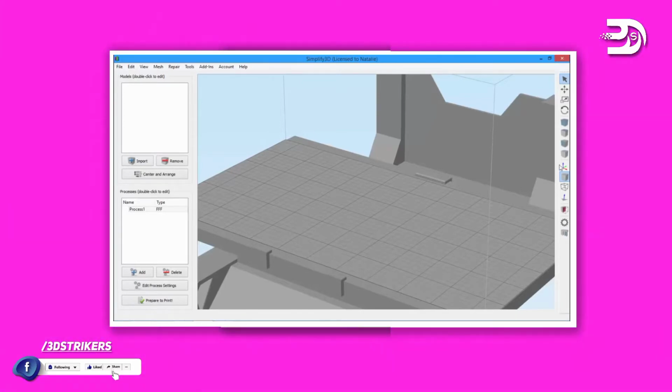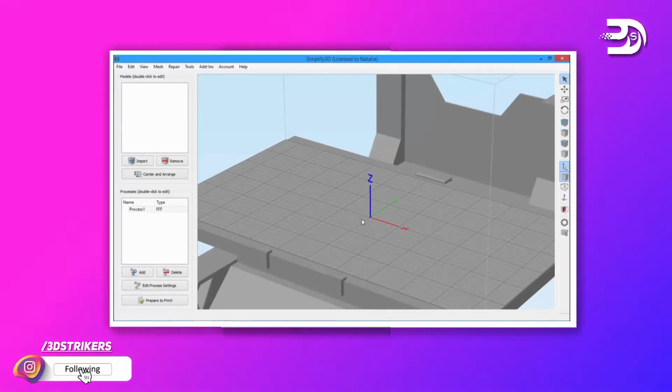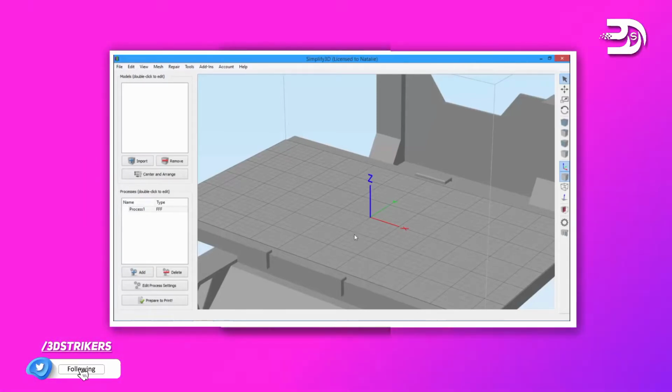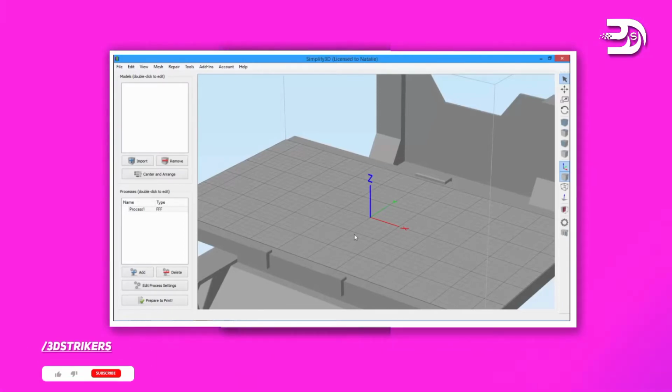For example, in some CAD packages, the Z-axis might be the vertical upright axis, like it is in Simplify 3D. However, some CAD packages have the Y-axis as the vertical axis. So when you import a model into Simplify 3D, it may be rotated due to these discrepancies in the coordinate axes.